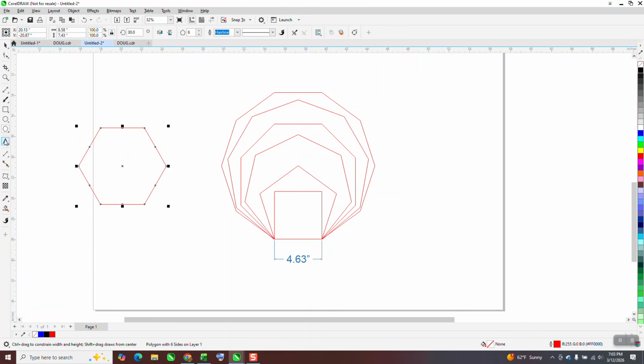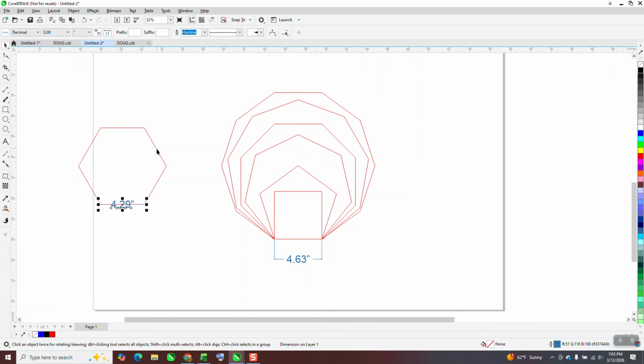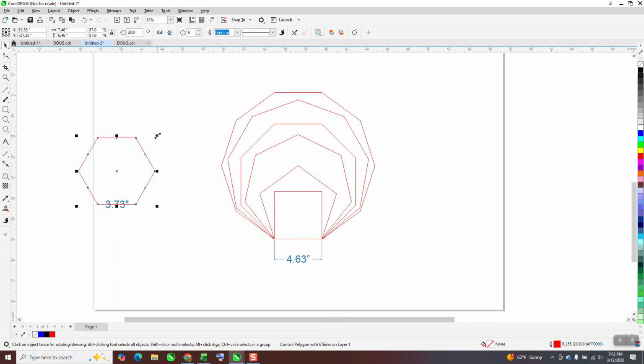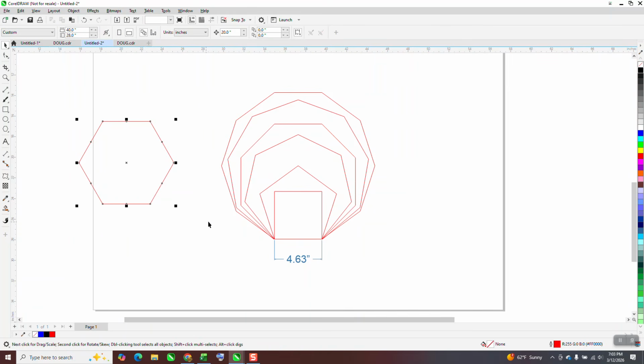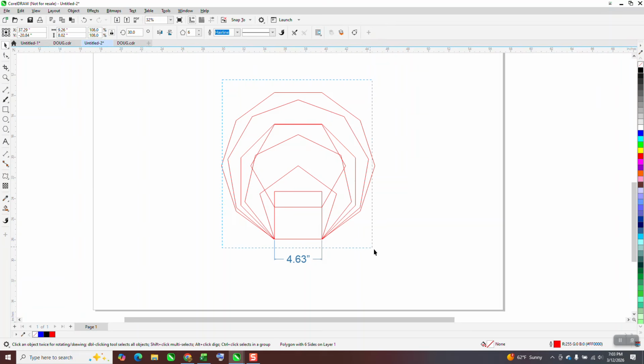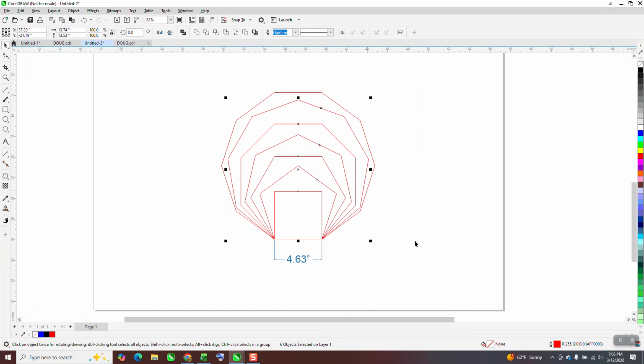Now get the parallel dimension tool, and it should work, but sometimes it doesn't. So I'm at 4.29. Yeah, here we go. So now I'm going to go 4.63. And see, I think it's easier to change this to 108. Look at that. Now get rid of the numbers and hit P, and then select them all and hit B. You know, that's the way it's supposed to look.